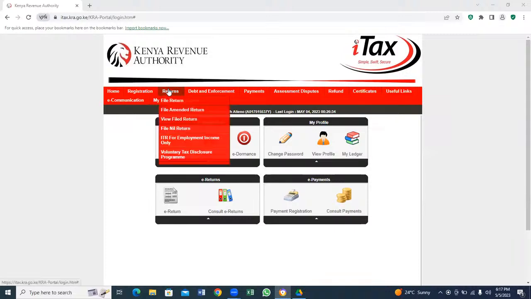And today we are still demonstrating the various aspects of filing individual returns from the angle of somebody who has mortgage, insurance relief, NHIF relief, somebody who has all those deductions that are made against the taxable income of an individual.